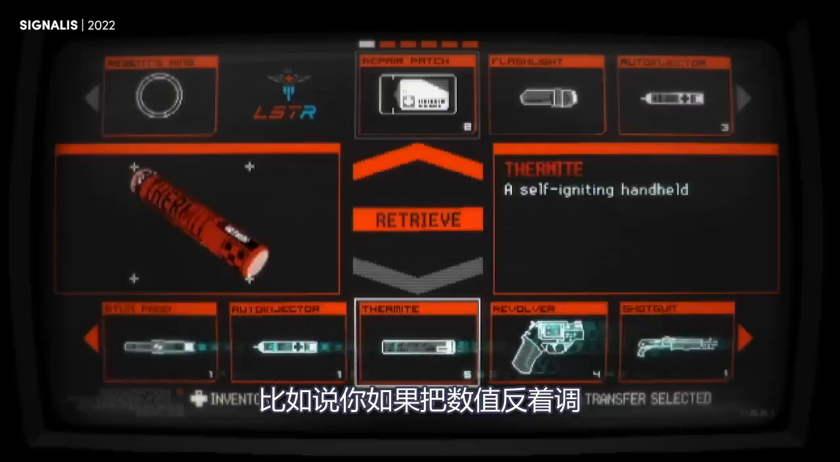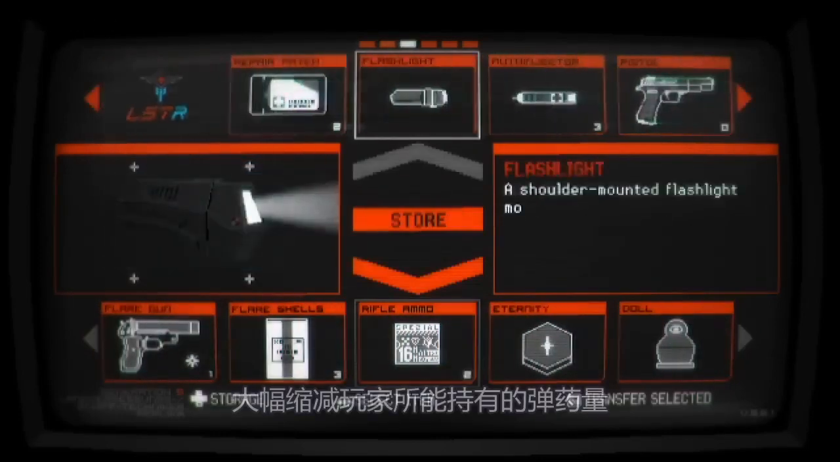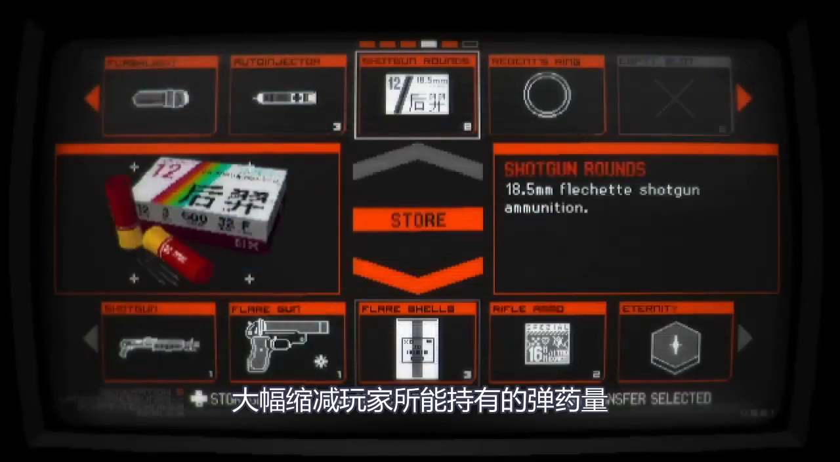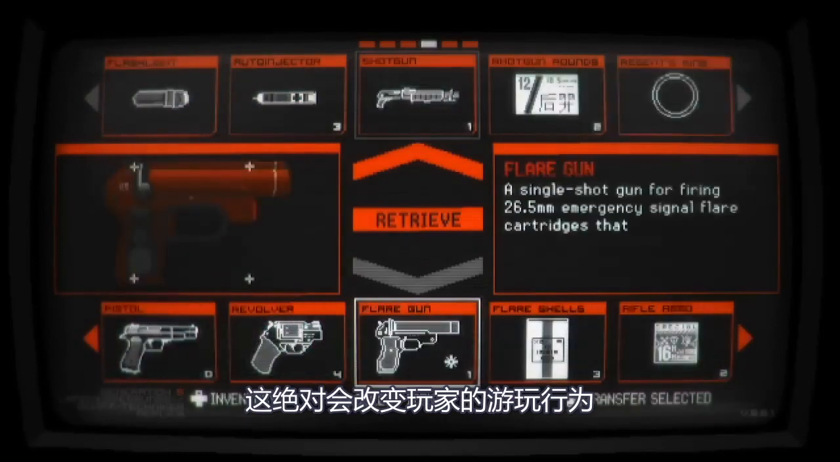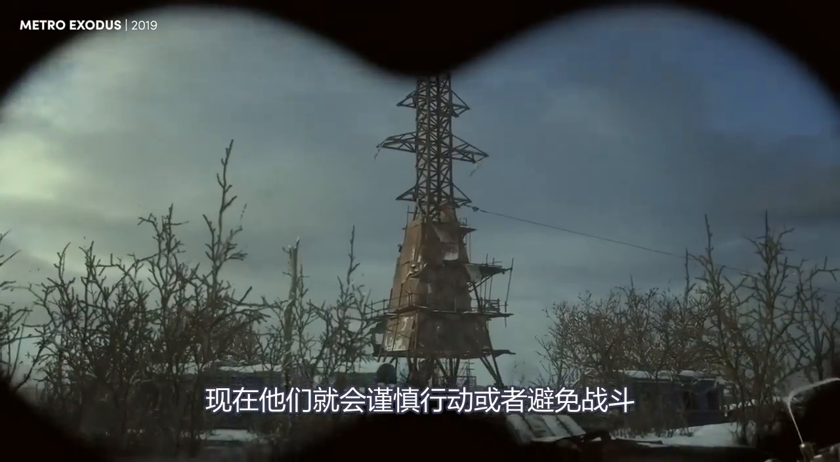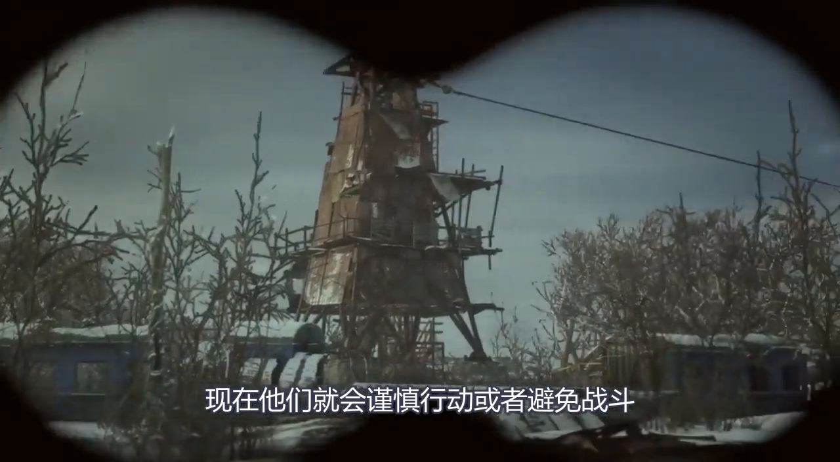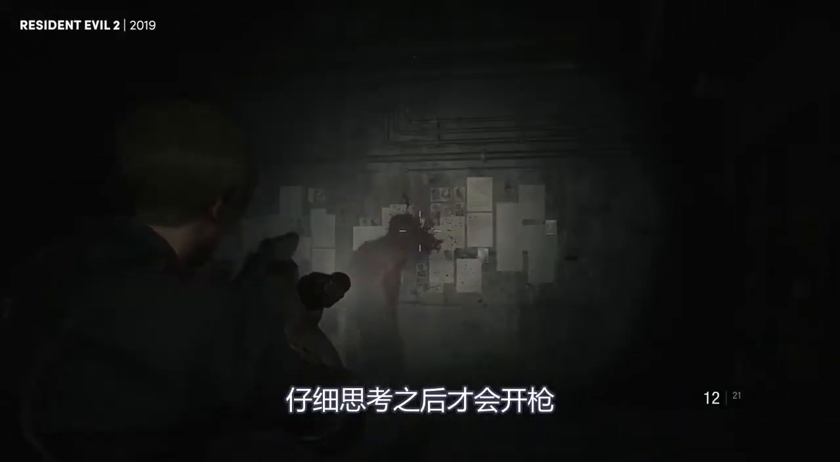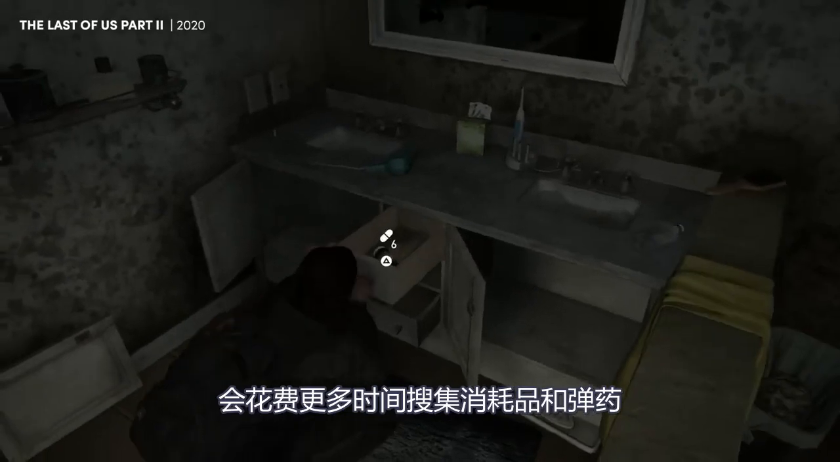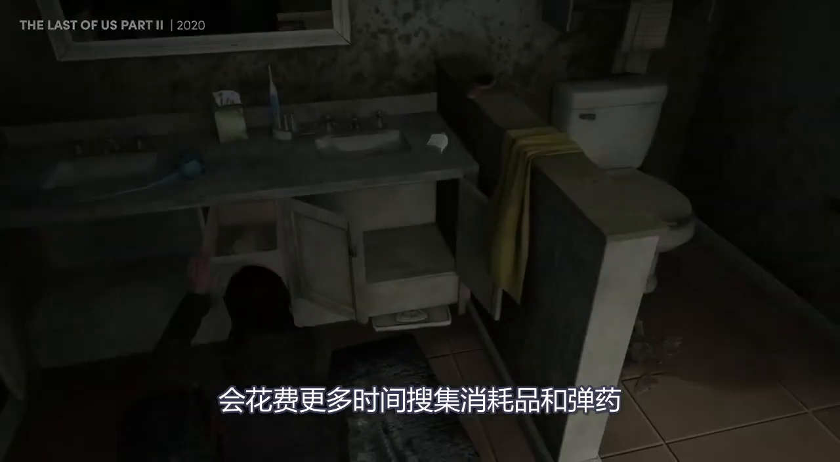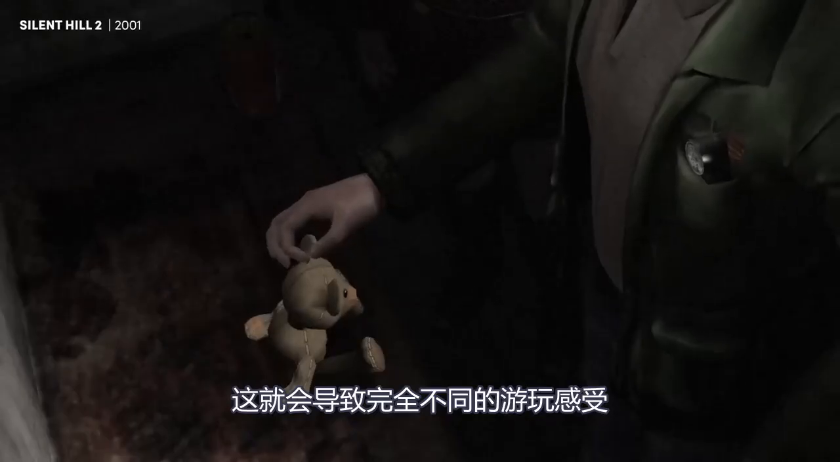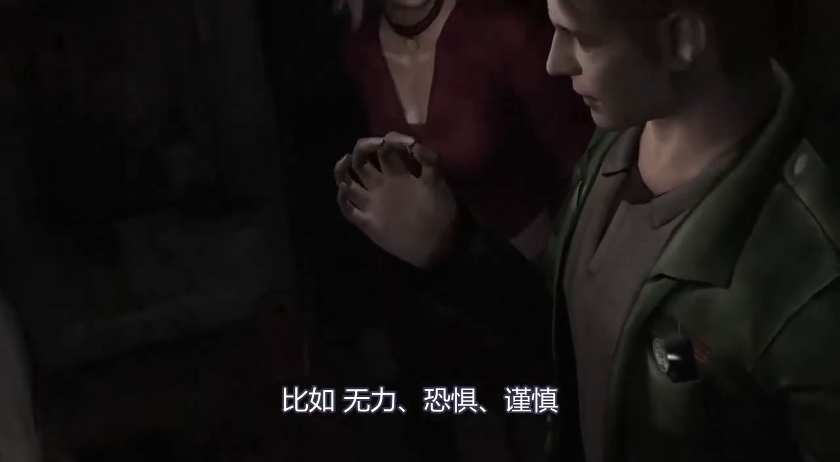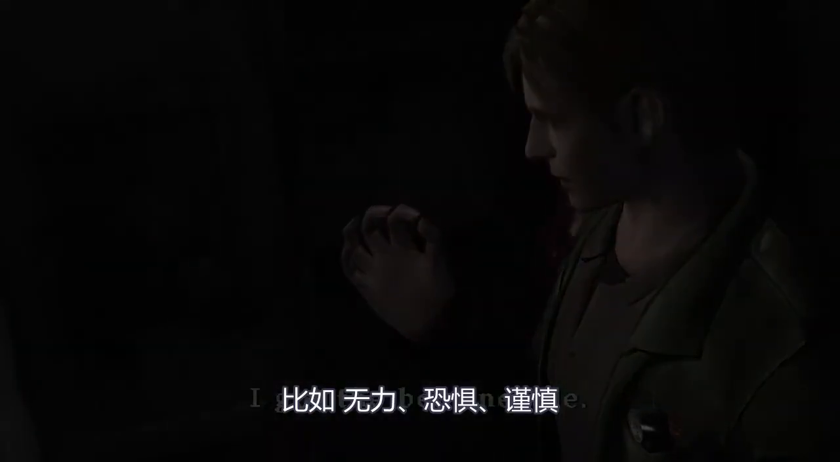For example, if we tweak that knob the other way and massively limit the player's ammo stash, that's definitely going to change the player's behaviour. Now they will act cautiously before heading into battle, or might not engage enemies at all. Every shot fired will be done with careful consideration, and more time will be spent hunting for ammo in the environment. And this will lead to completely different aesthetics, like disempowerment, fear, and caution.